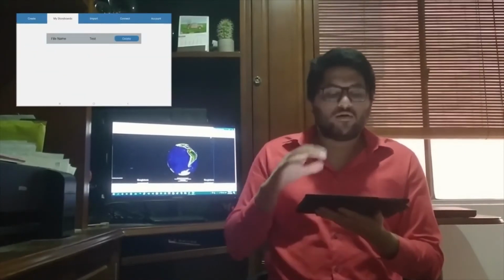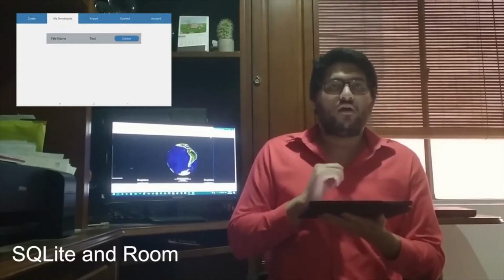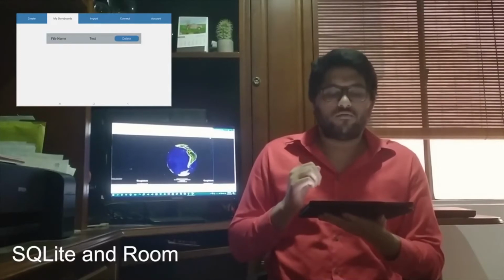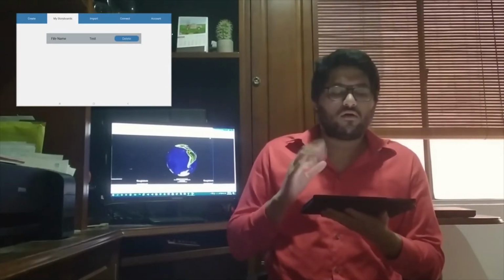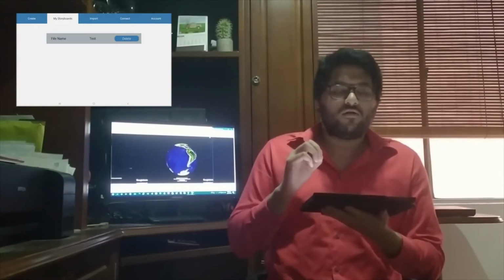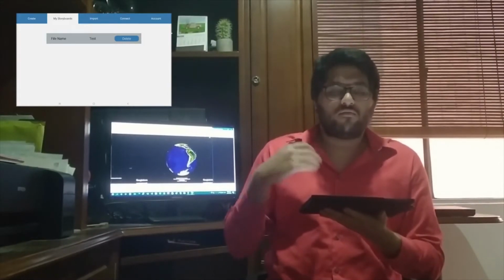In this case, to save it locally, we use SQLite with the Room library of Android Studio. So with this, I have an abstract layer to use for SQLite.